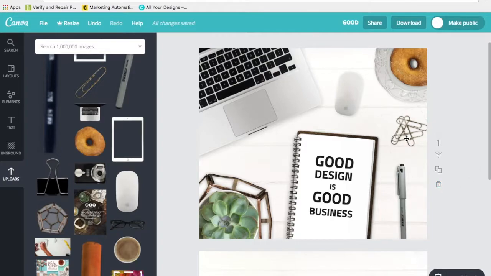All right, so download your design as a PNG. Did I say PDF? A PNG, and put that up on your social media platforms as and when you need to.